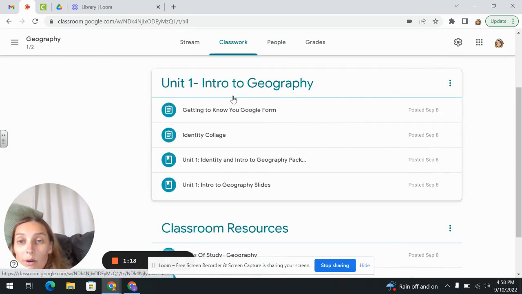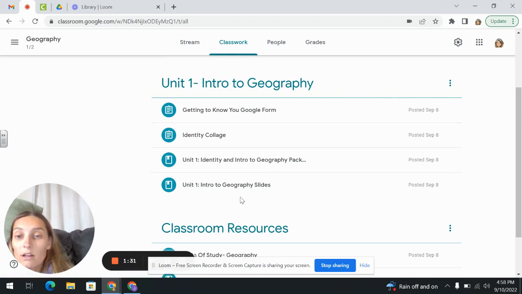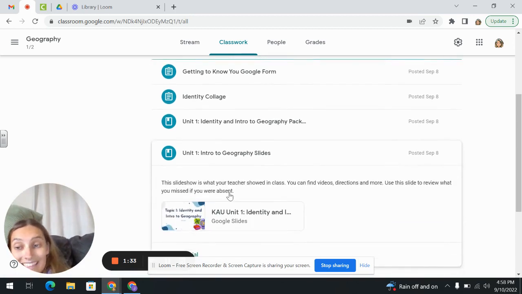But really here is where I want to focus. You can see that it's labeled Unit 1, Intro to Geography. So that's that whole first unit, that whole first packet that we're going to work on together in the first few weeks of school. So that being said, what kind of resources are going to be in this topic on Google Classroom is, first of all, slides.